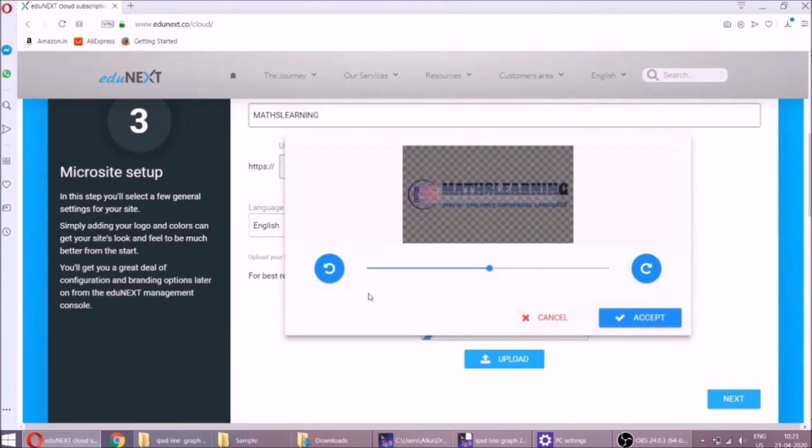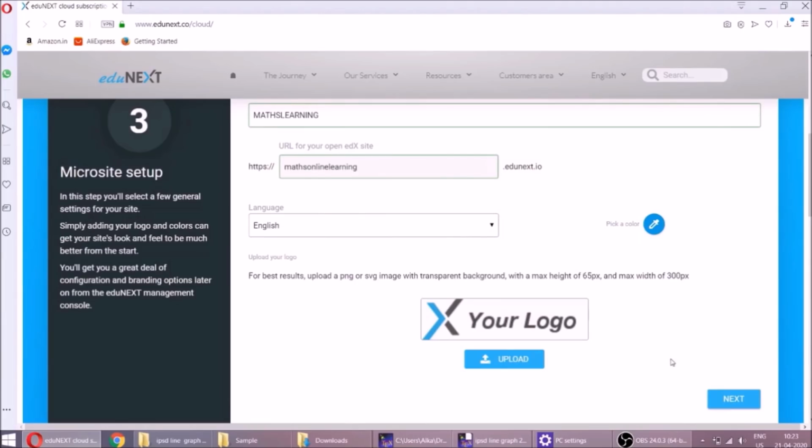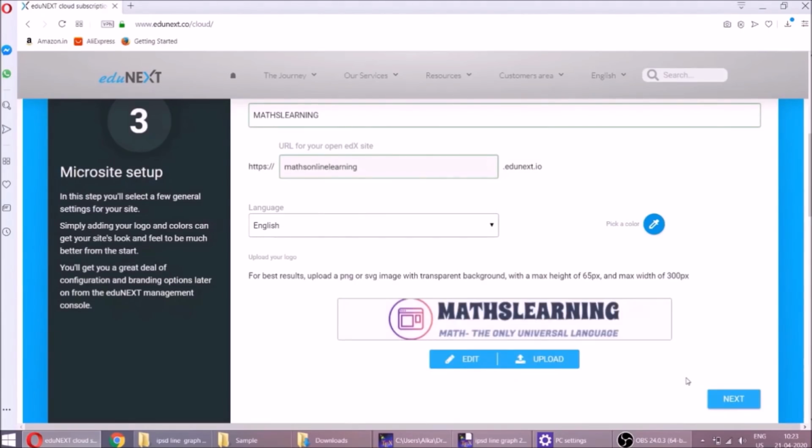So I have selected and uploaded the image for my web page. This logo I have created using renderforest.com. You can also try for your logo. After editing the logo, click on accept. The logo is ready. Now click on next.